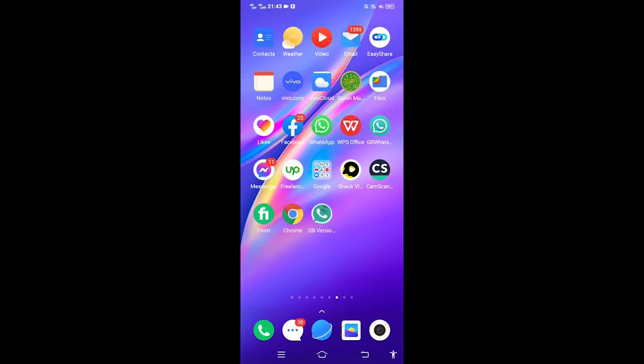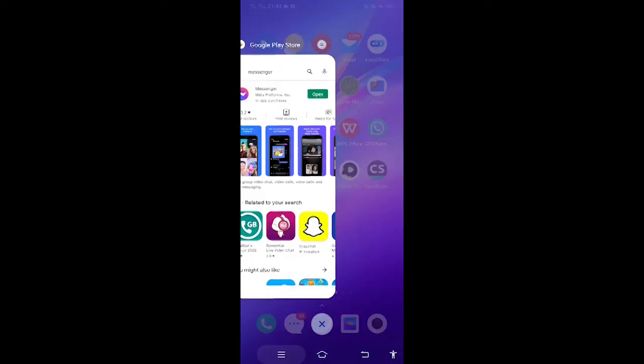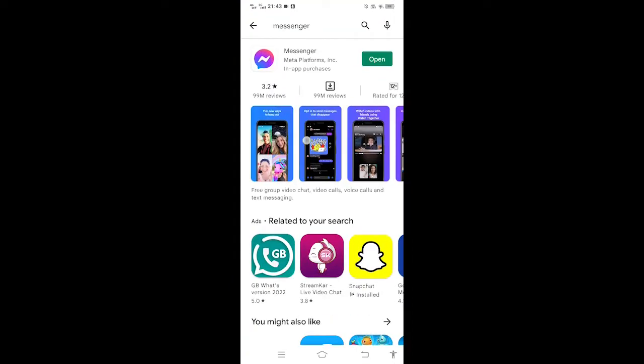So first thing you can do is check if your Messenger is up to date by going to Play Store. Because if your Messenger is not up to date, then a bug might be causing this problem. If you update your Messenger, they would bring a new update in which they would be fixing the bug. So make sure to update your Messenger.